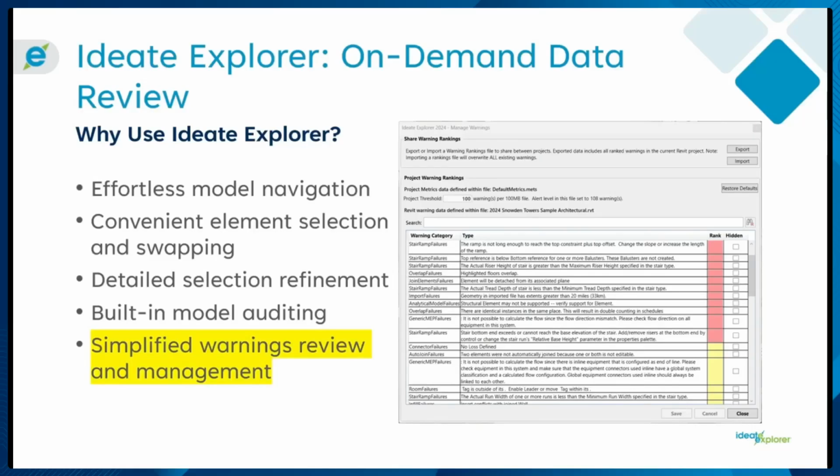Ideate Explorer is a true Revit model project browser. It shows you every instance of every element in the Revit model. It allows you to easily understand your model and make powerful edits by swapping components, updating information, auditing elements, and reviewing Revit warnings with the built-in warning manager.